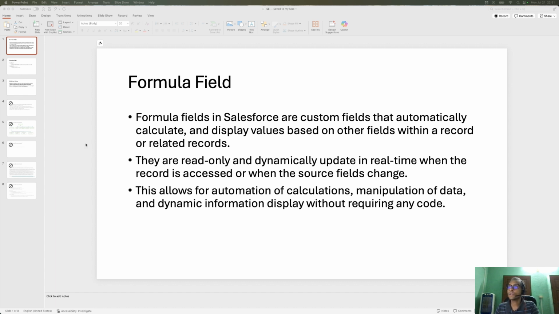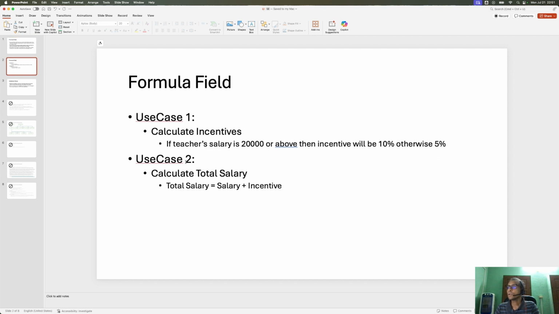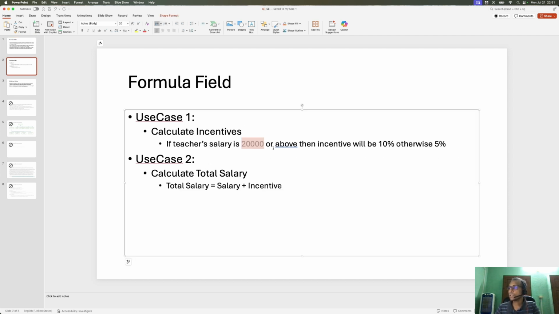So in this video, let's say we have a scenario where we have a teacher object, and if the teacher salary is 20,000 or above, then the incentive will be 10%. Otherwise, the incentive will be 5%. So how will we do it?